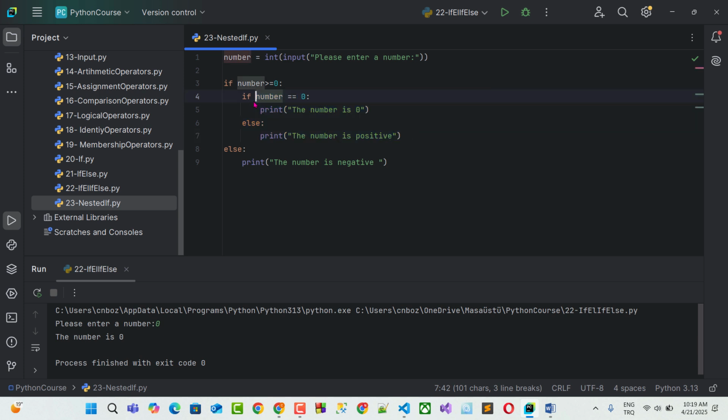For that, I open an if-else block again. In the if block, I am checking if the number is equal to 0. If it is, I print the number is 0. If it is not, you see the number is positive. In the else block, I run the number is positive.